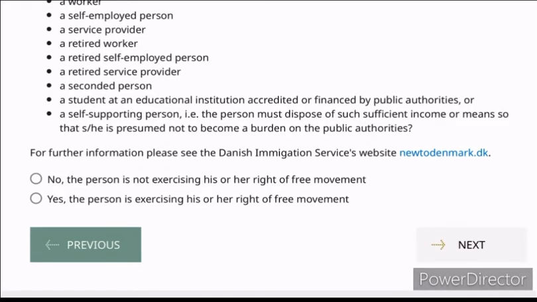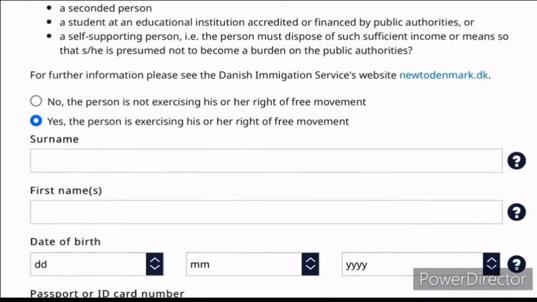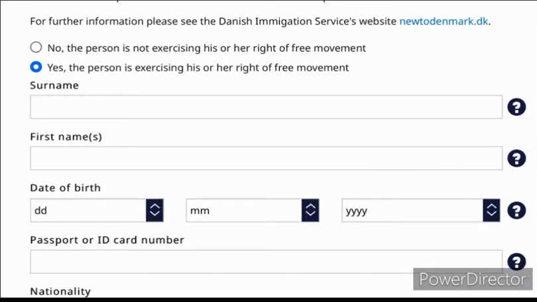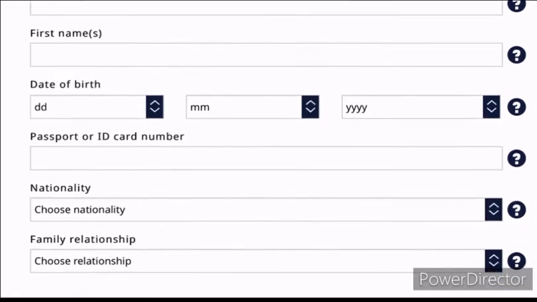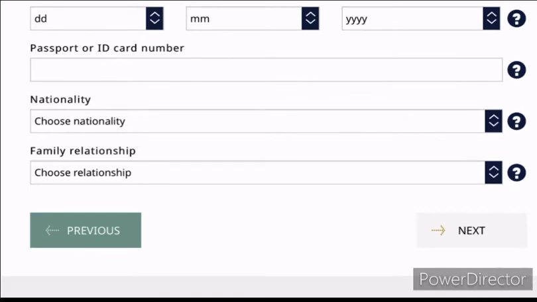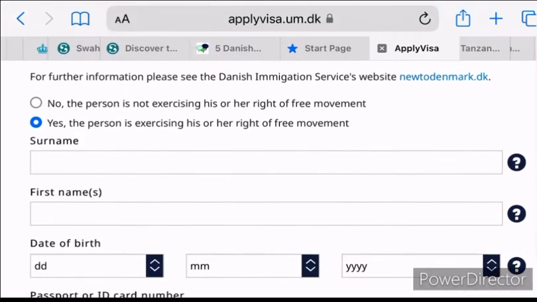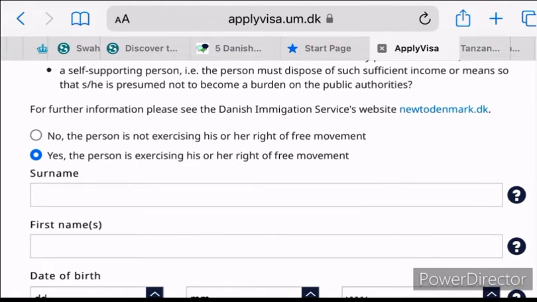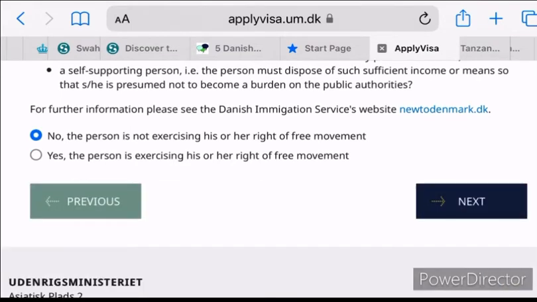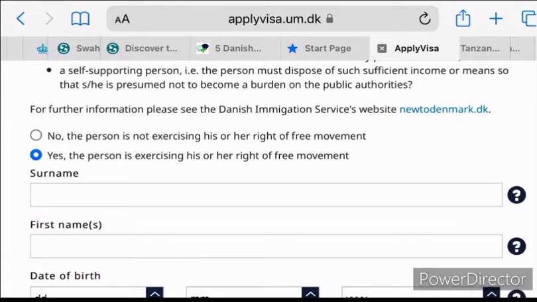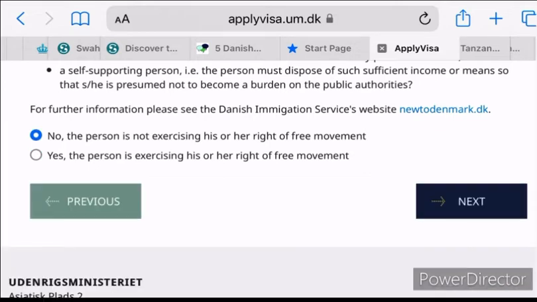So if you click yes, for example, you'll be asked so many questions about his name, first name, date of birth, passport, nationality, and family relationship. Then you'll click next. So if it's a yes, you'll be having an advantage. You won't fill some of the questions on the form, but if it's no, you'll be required to fill some other information.